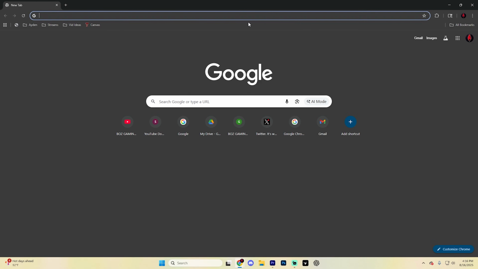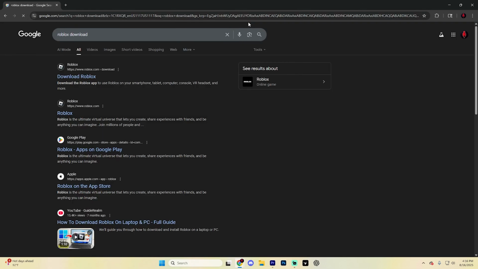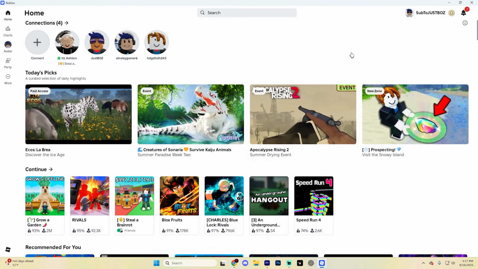After that, go on to a web browser of your choice and just type in Roblox download, just like so, and hit enter, and then go to the first page and re-download for Windows and then re-sign back in. From here, your Roblox should be back up and running.